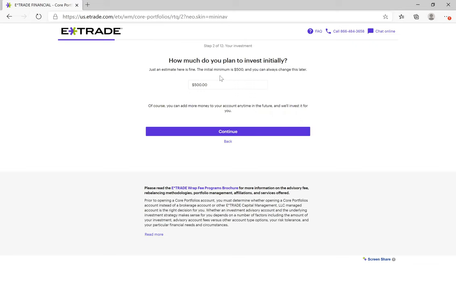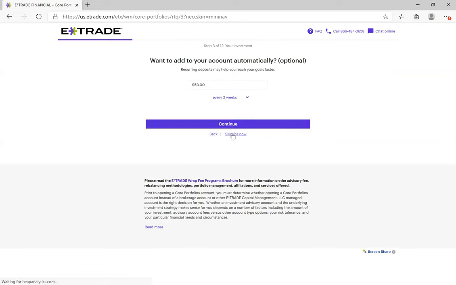And again, this core portfolio option does require a $500 minimum. So the initial question is, how much do you plan to invest initially? And although it's a $500 minimum, let's just say I had $2,000 that I've already saved. So I will go ahead and enter $2,000 here. And as you can see, you can add more money, of course, at any time. And once you set up your account, you can actually set up recurring contributions to this account. We can do that at a later time. So here again, 2000, hit continue.